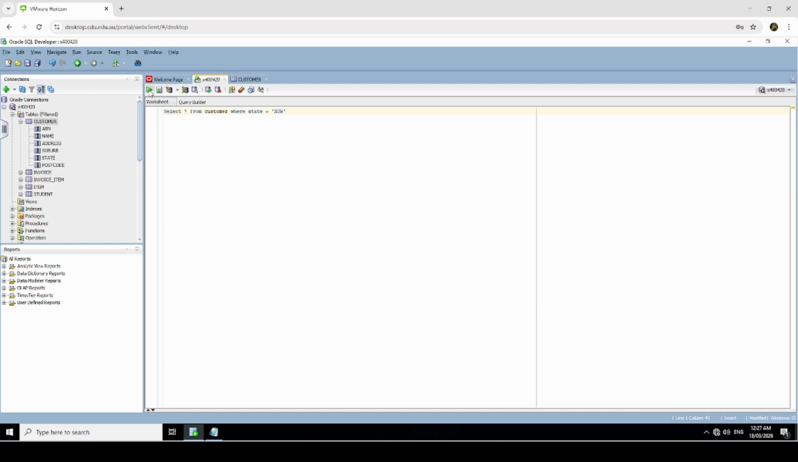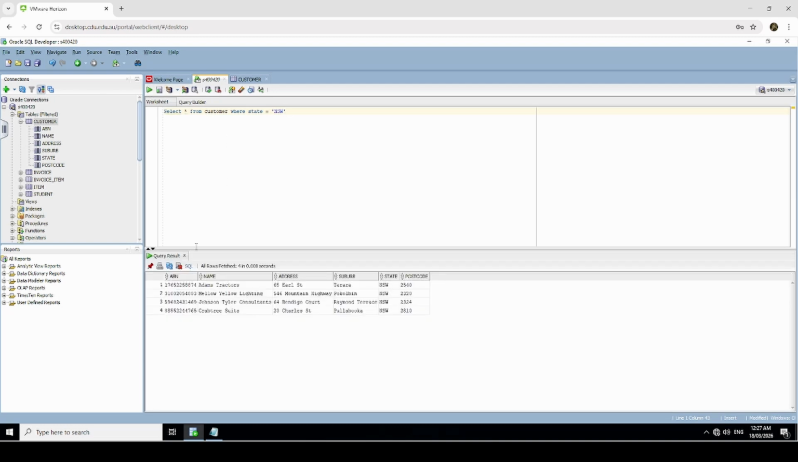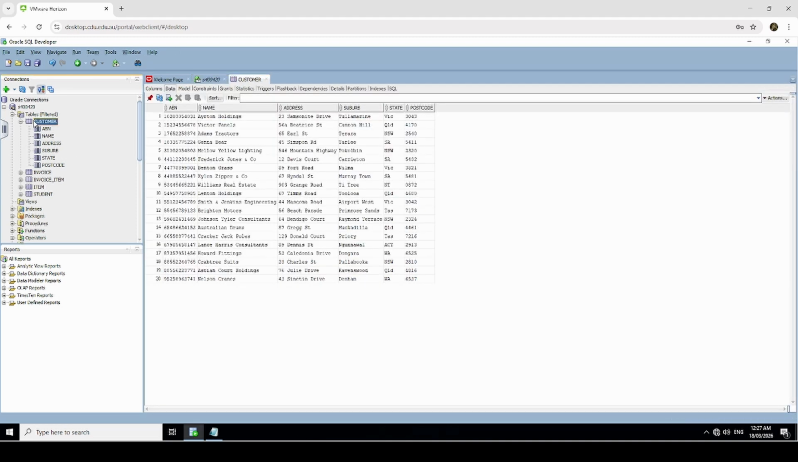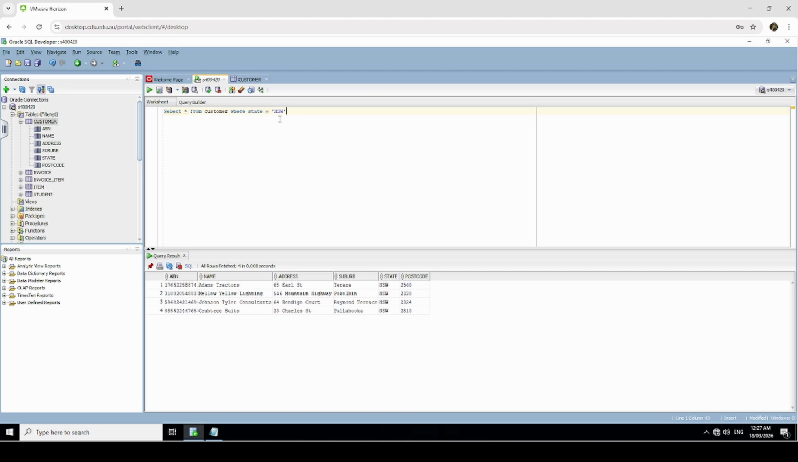Okay, so this will give us all of the customers who are from NSW. And if we look at it, so how many are there? We can see that there are 4. And now if we look at the table, there is 1, 2, and 3, and 4. So that's the difference coding makes, I guess. Now let's look at another question.